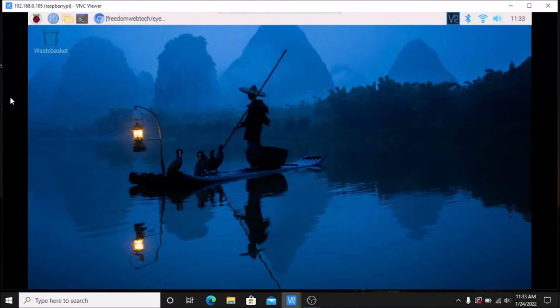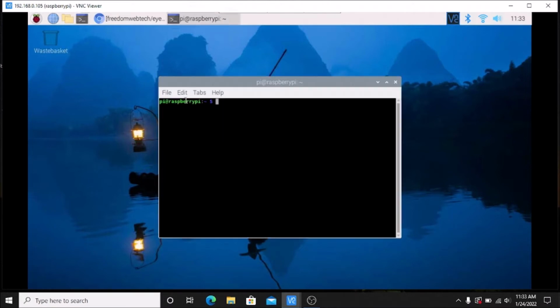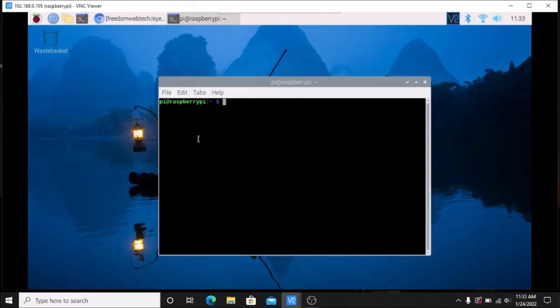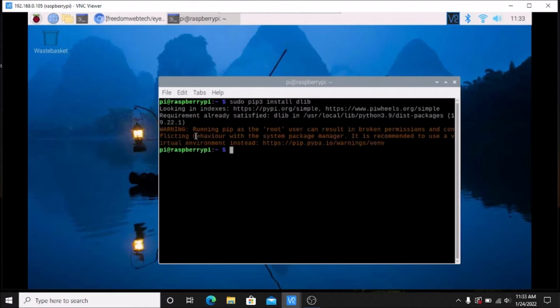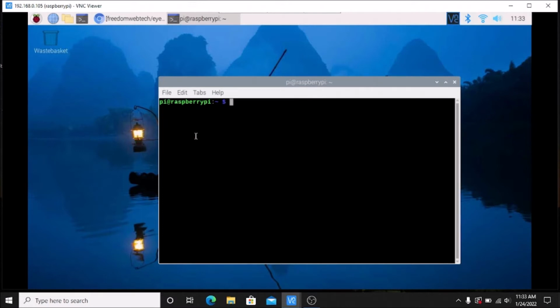Now we need the dlib library. As I told you, we are going to use the dlib library for detecting the faces and detecting the landmarks of our faces. So for that, simply install dlib: sudo pip3 install dlib, and just hit enter. I have already installed dlib. Remember one thing, when you install dlib the first time, it will take some time. Here our OpenCV, TensorFlow Lite, and USB camera are ready, and we have our dlib library also ready.